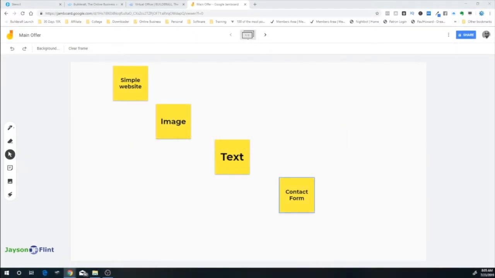My name is Jason Flint, and today we're going to create a simple website using Builderall, which is a platform that I use to create all of the websites that I do. I'm going to show you a simple website where I'm going to place an image, some text, and then a contact form so people can get in touch with me. So those are the three elements that will be on this page. I might throw a couple of extras in there, but that's pretty much the setup. So let's go ahead and get started.